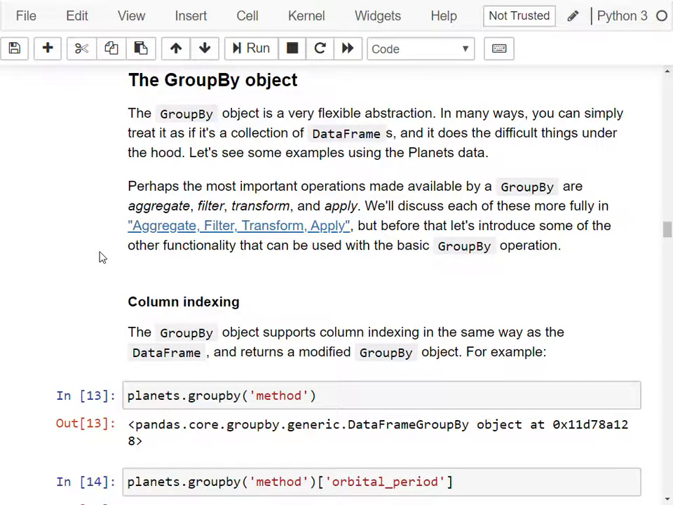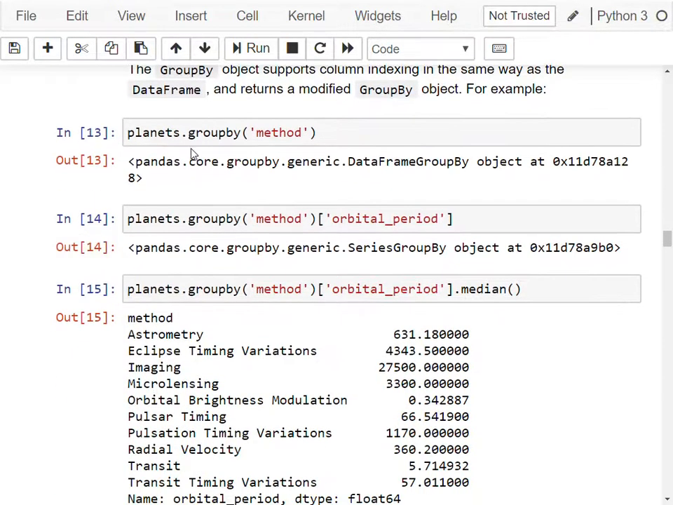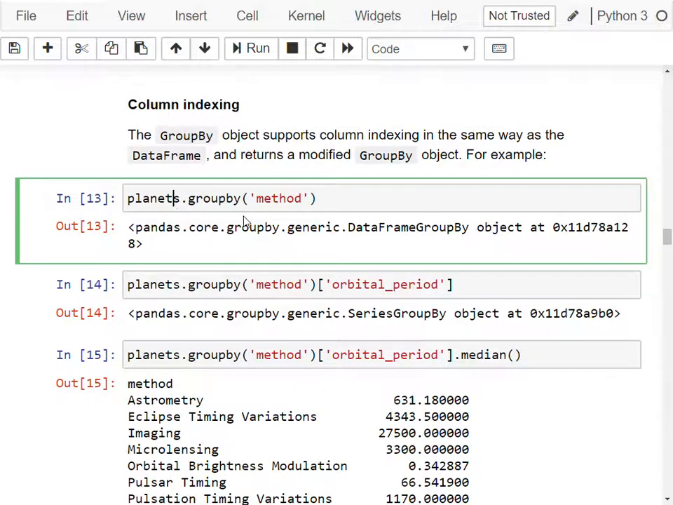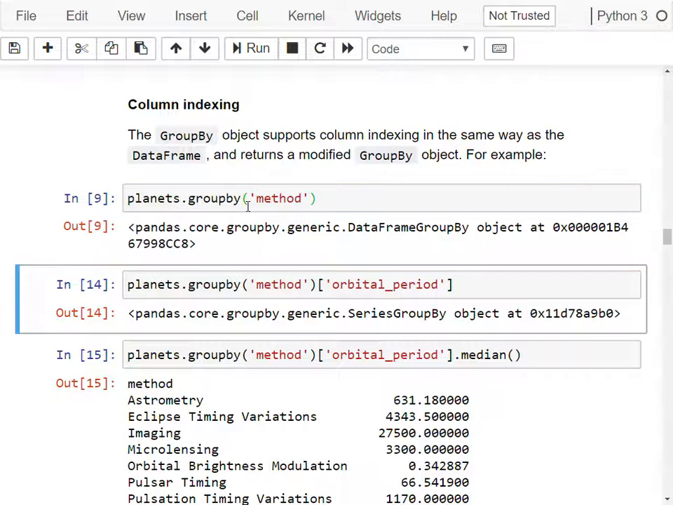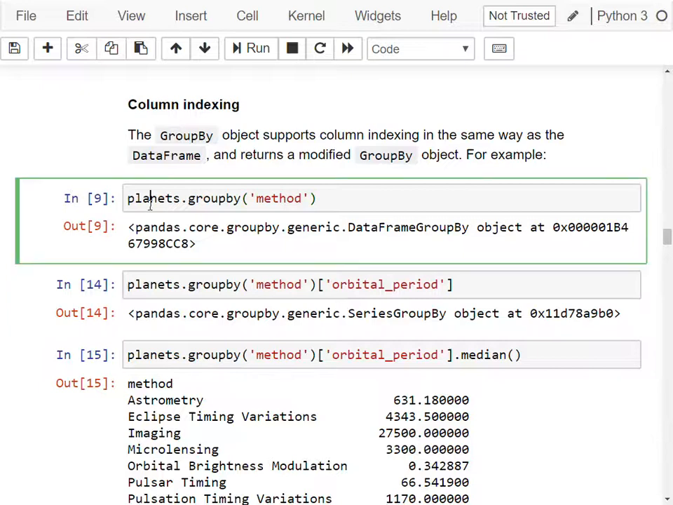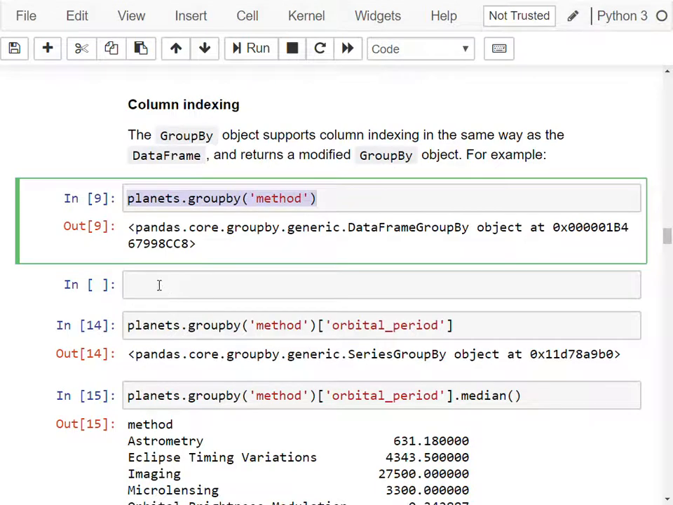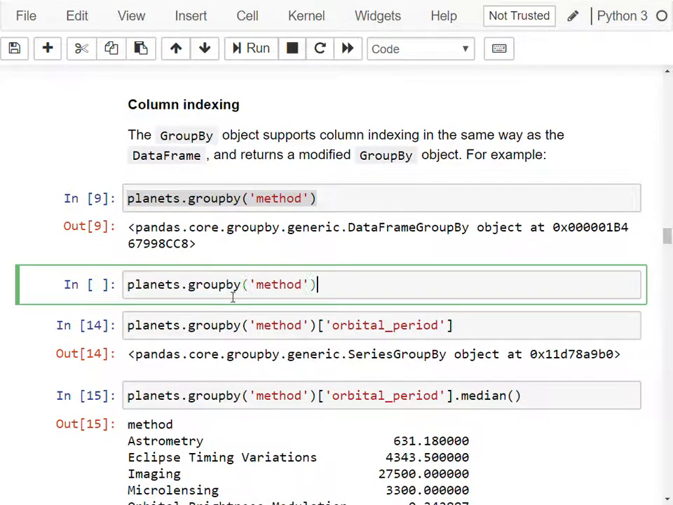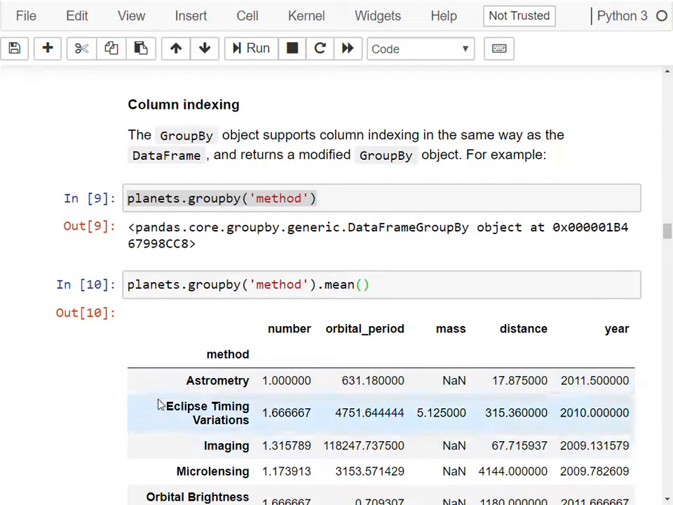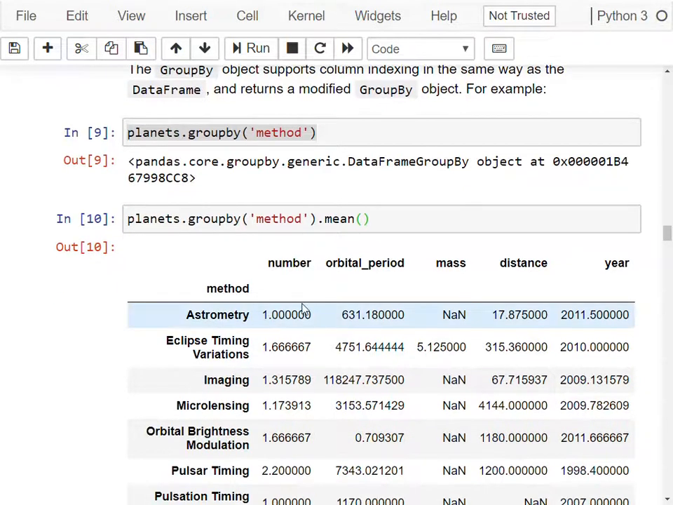some options that the group by object has. If we group by in a data frame, we get a data frame group by object. So if I do the group by method, for instance, here I get a data frame group by object. Let's take a look at this group by object and do an aggregation. Let's do mean. You can see that we group by the method, but this group by object contains information about all of the other columns, including number, orbital period, mass, distance, and year.